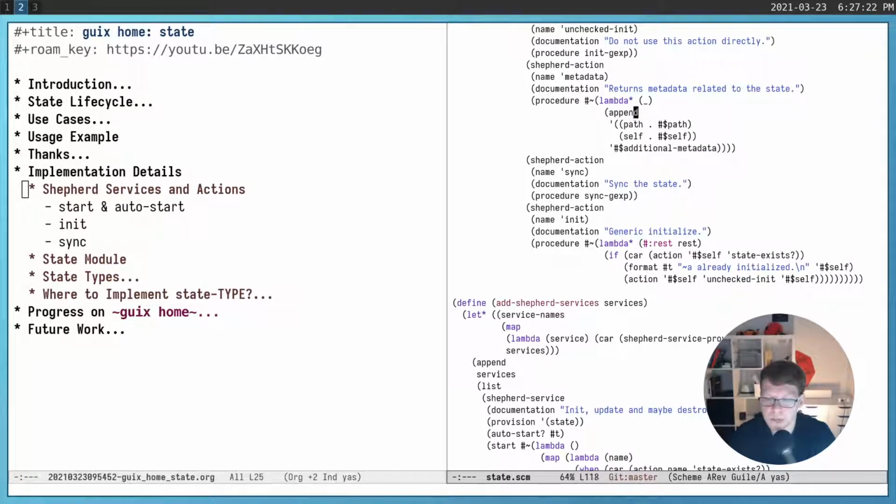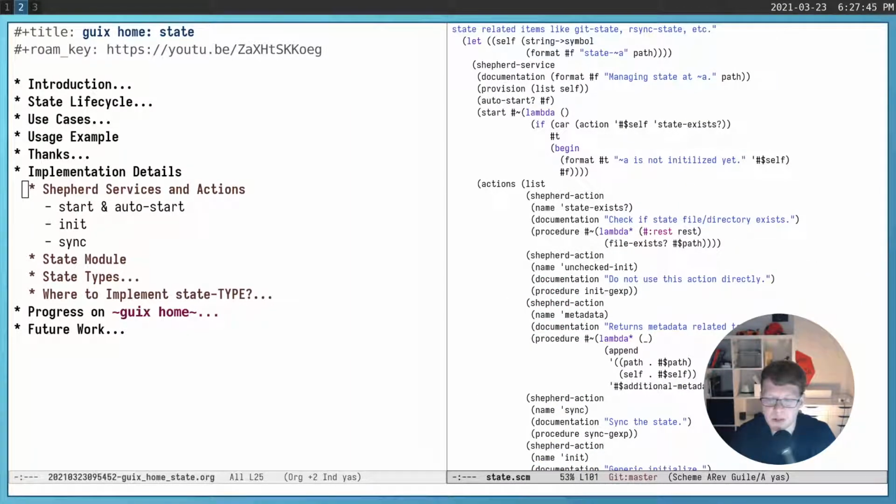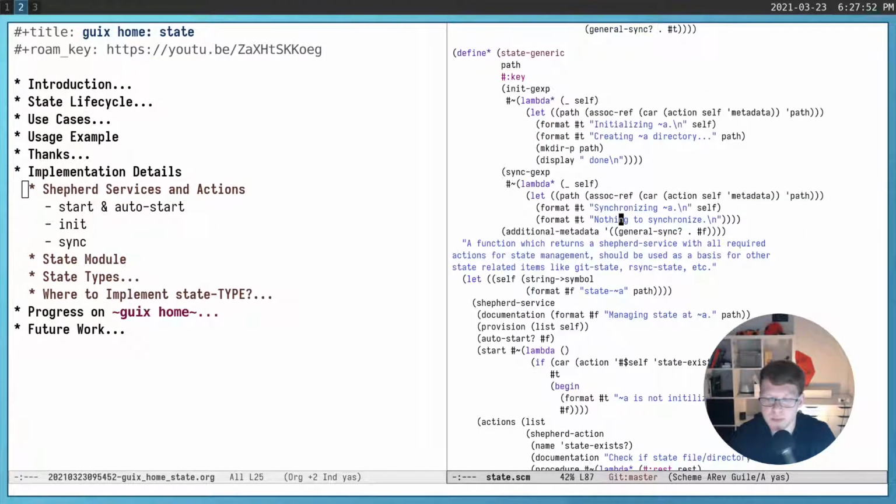And another important action is metadata action, which just returns a list of key value pairs, very generic path and self, and some additional metadata provided by the implementers of different state types. And here you can see the arguments.